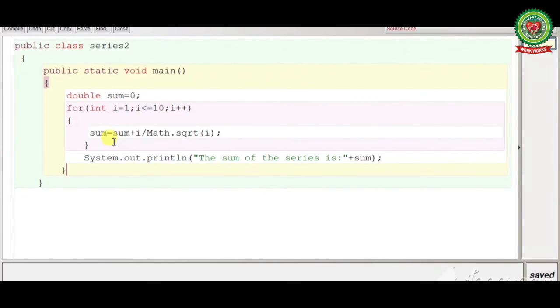Now what is the value of sum now? That is 1. So 1 plus 2 upon square root of 2, that is 1.4. So 1 plus 1.4 results in 2.4. Now again the value of i will be incremented, that is 3. 3 less than or equal to 10, the condition is true. So this way, every time we will increment the value of i, and the square root of i will be found out and added to the value of sum.